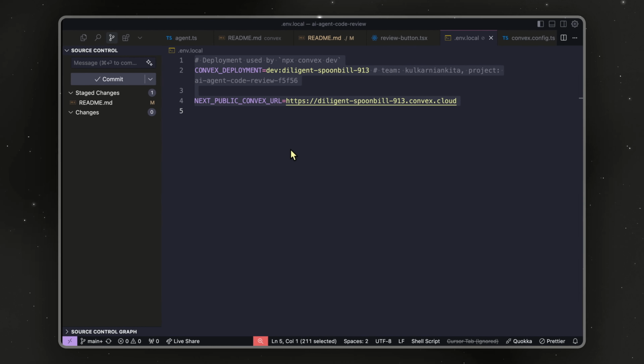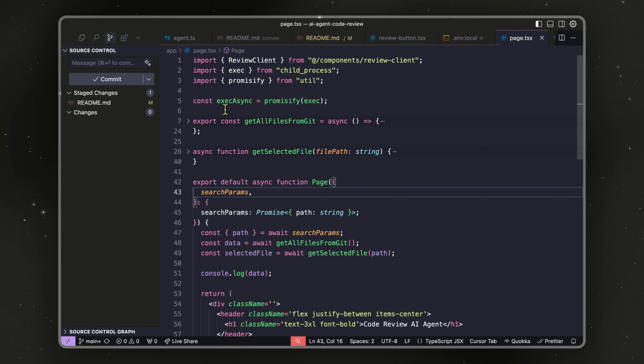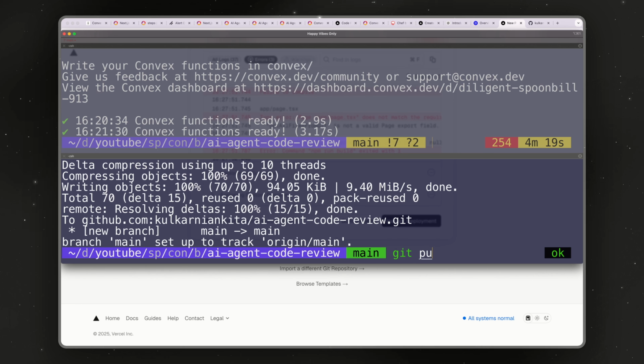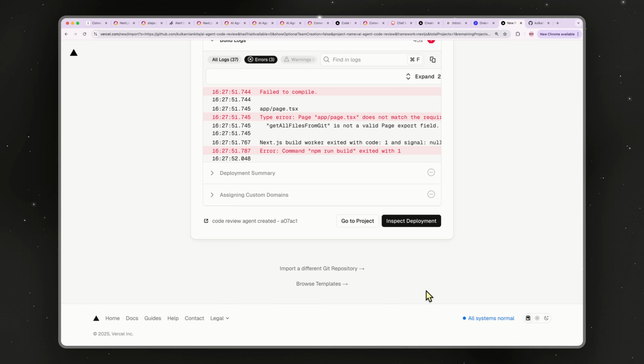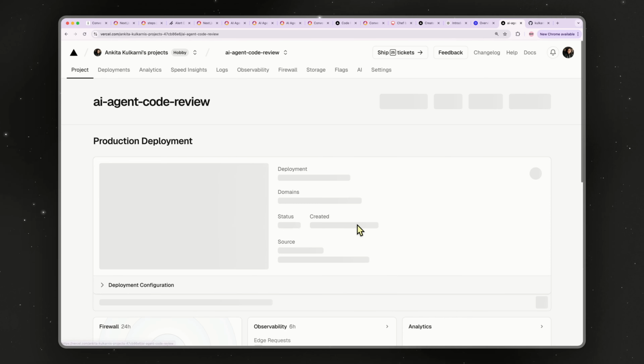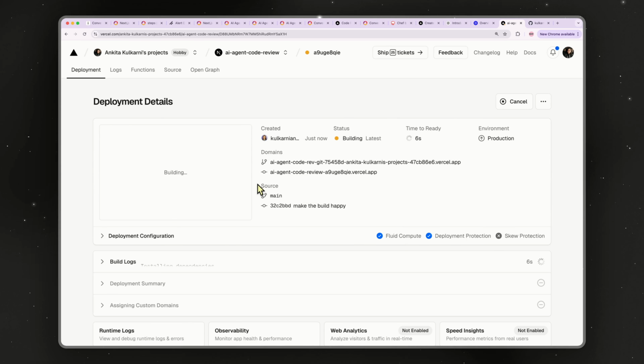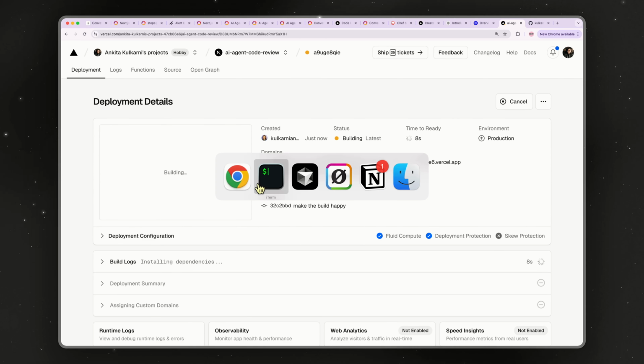So if we go back to the code and go to page over here, we don't need to export this from page. So let's remove that. Along with the README, we can say make the build happy and hit commit. And now let's just push it. There we go. Let's go back to the project. This is automatically going to kick off the deployment again because I've already pushed a new commit. Hopefully everything works as expected.